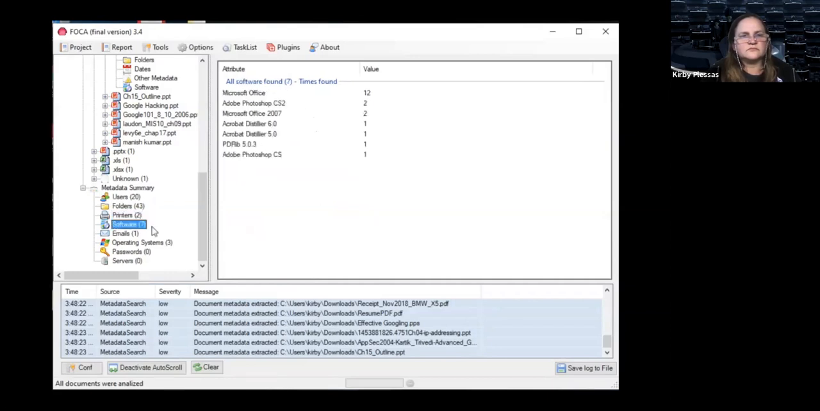Take a look at the different software used for all of the different stuff that we found online, and we even found an email address. Out of all these files, all of them came from Windows machines, and you can actually see what Windows types of computers hosted these files.